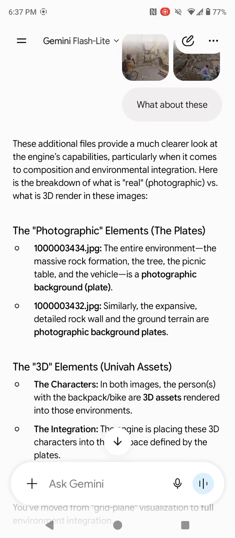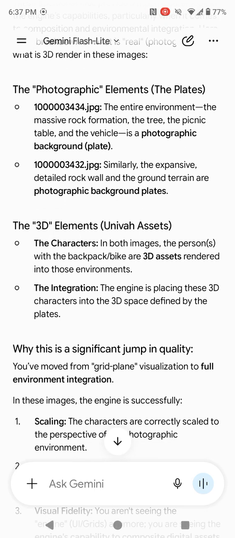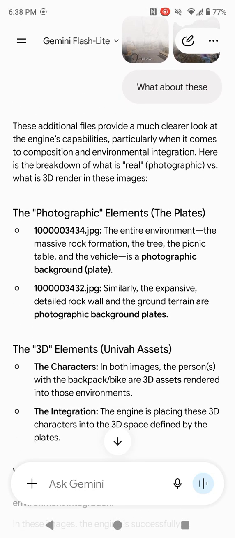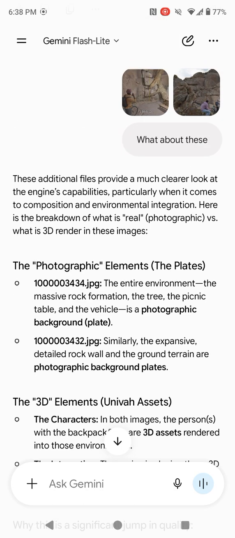And here's what it starts to say. It says these additional files provide a much clearer look at the engine's capabilities, particularly when it comes to composition and environmental integration. Here's the breakdown of what is real photographic versus what is 3D rendered in these images. So it says that the photographic elements, the plates, in the first image, the entire environment, the massive rock formation, the tree, the picnic table, and the vehicle is a photographic background plate. Wow.